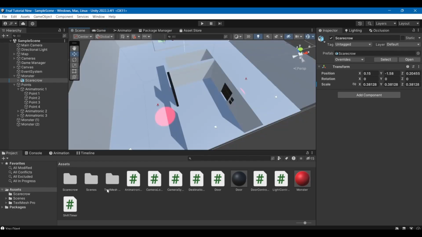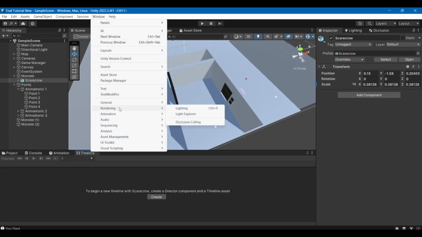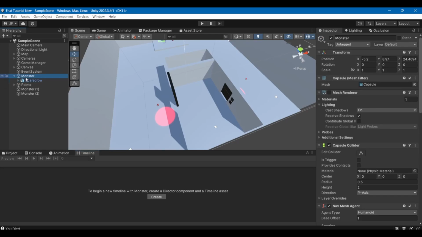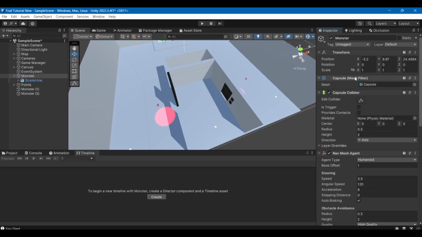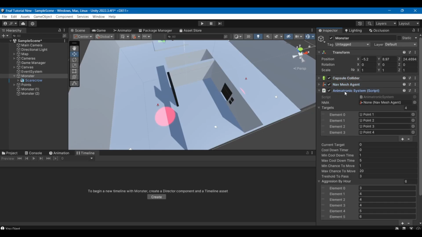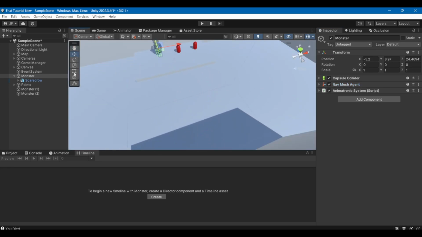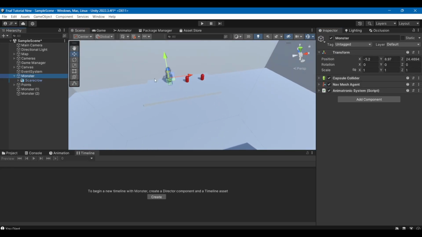So let us set up a timeline. To find the timeline, you need to go to Windows, Animation, nope, Sequencing, Timeline, and over here. So let's give this monster, you can remove the mesh renderer that we used the other time and the mesh filter. You just need to keep the capsule collider, animatronic system, and nav mesh agent, since we have all the mesh and stuff in the base.